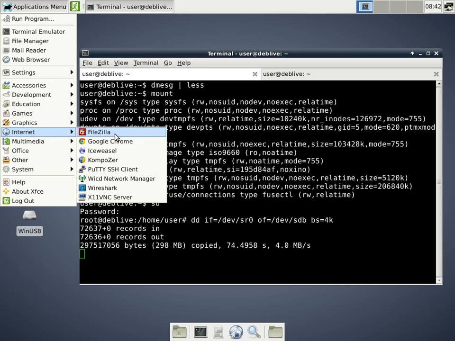Under Internet, we have FileZilla, which is a great tool if you want to transfer files between computers. Google Chrome is Google Chrome. Iceweasel is basically Firefox. Composer is an HTML editor. If you like PuTTY in Windows, now you can use PuTTY also in Linux. But in Linux, all you have to do is start up a terminal and then use the command SSH to make a connection. So the PuTTY utility program is not actually needed in this case. WICD is a network manager. It's actually up and running right now, but since I don't have a Wi-Fi card, it's not really going to be that useful. I'm using the emulated wired interface at this point.